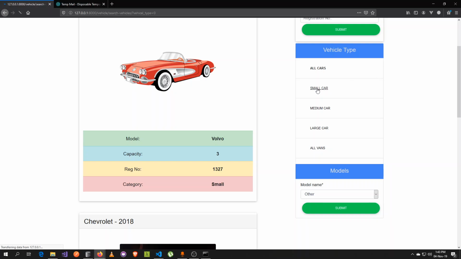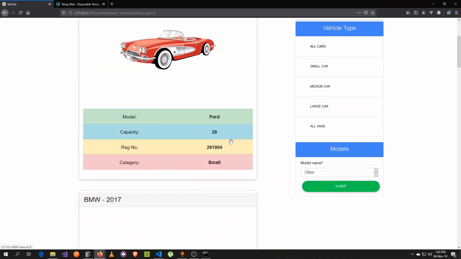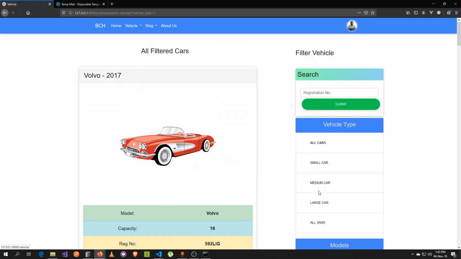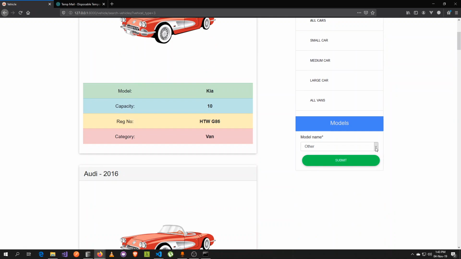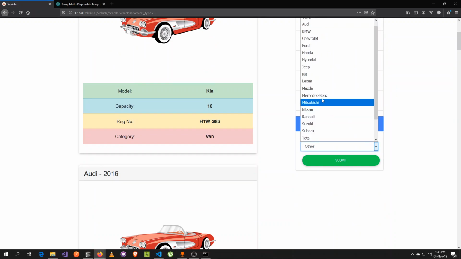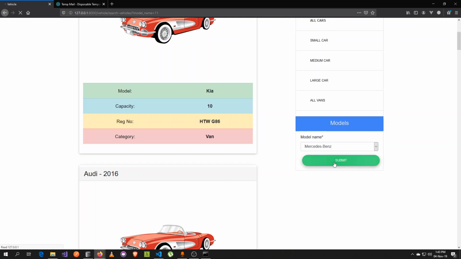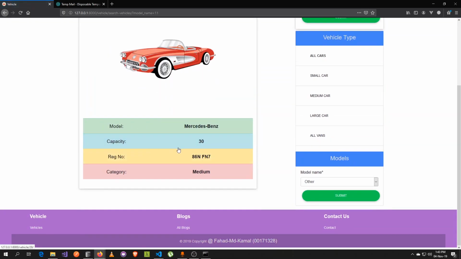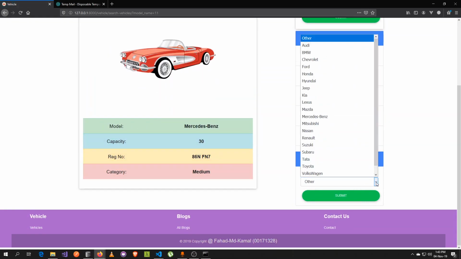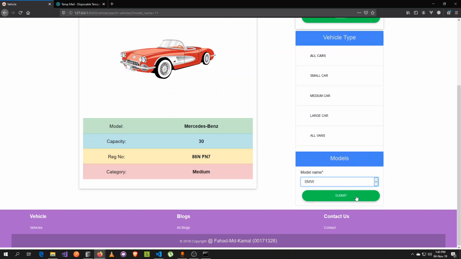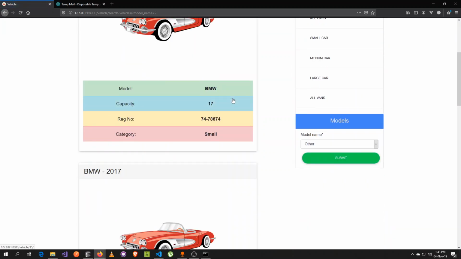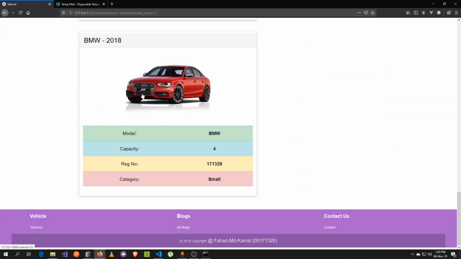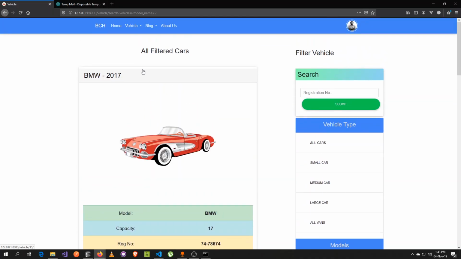We can also filter vehicles using small vehicles, medium vehicles, large vehicles, or all vans. We can again filter vehicles using the company name of the vehicle, and this is Mercedes, and there is only one vehicle that is Mercedes. We can search on BMW vehicles. So these are all the BMW vehicles that we have registered earlier. Okay, now that's all for the customer user privileges.